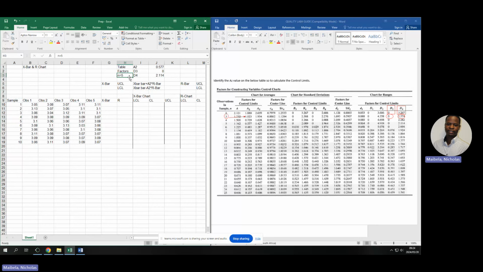So, as I said, since we have 5 observations, it means n is equal to 5. To find your A2, D3, and D4, you go to the column where n is equal to 5, and go across and check for your A2. Under A2, in line with n equal to 5, your A2 is 0.577.